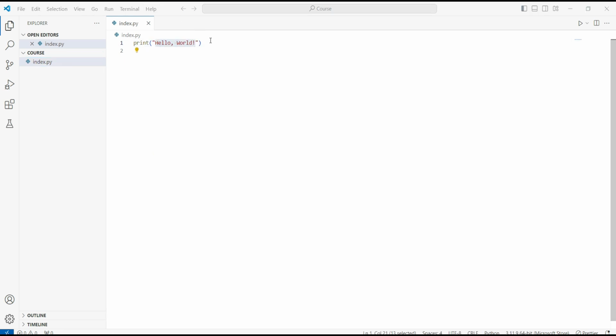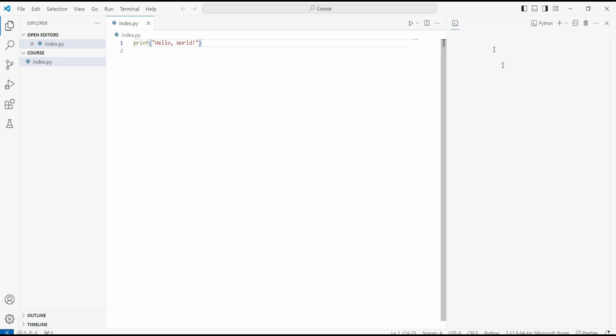Now I don't want you to feel overwhelmed by this code. Even if you don't understand what you have written, it's just as it says, print hello world. You just told the computer to print on the screen the text hello world. Now I'm going to run this code by clicking on this button, run Python file, and here in the terminal, we're going to have the output of this code, which is hello world.